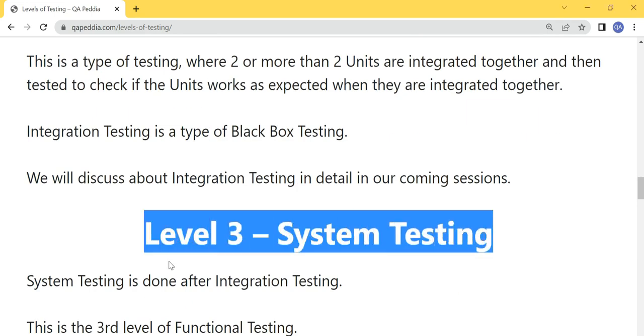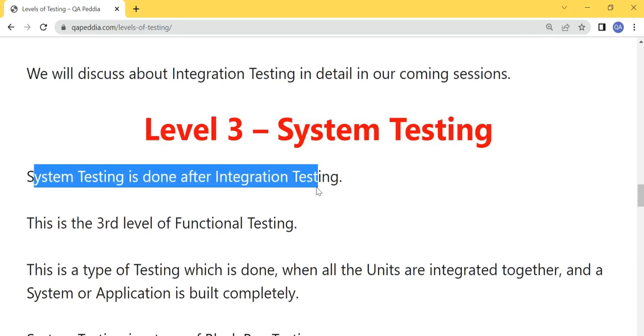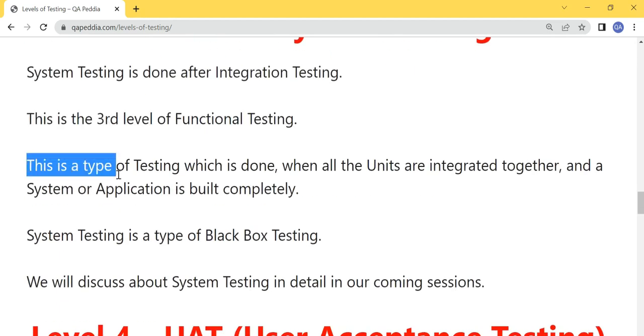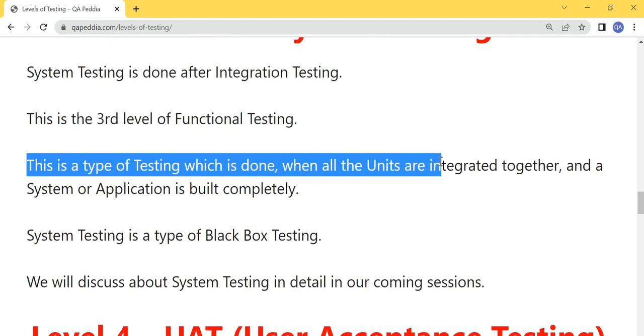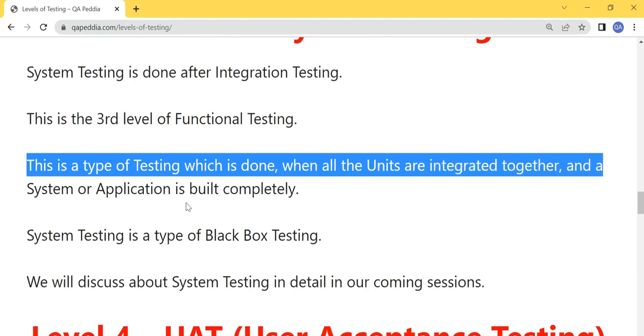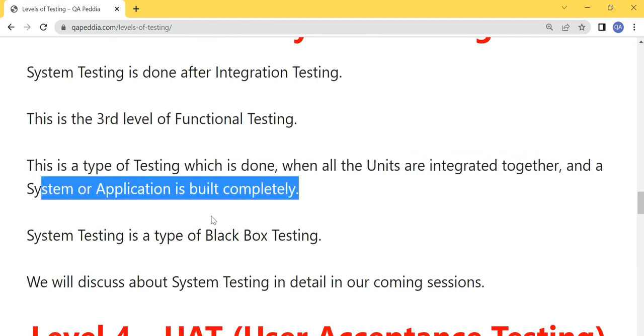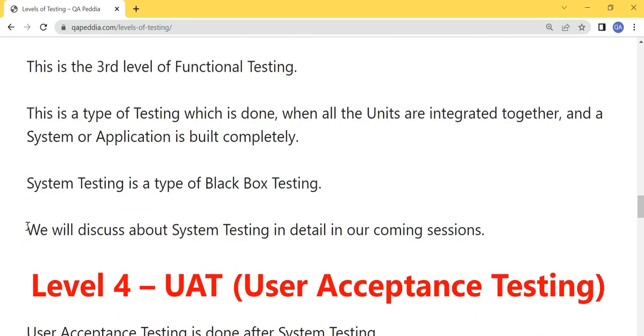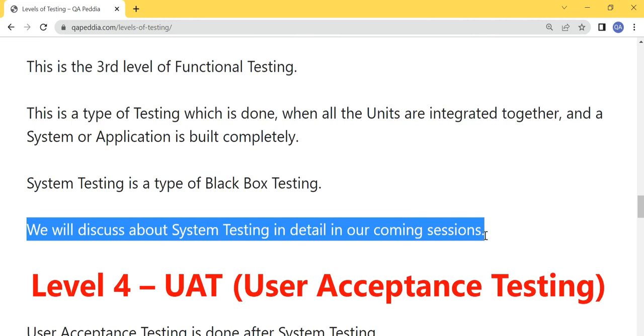Level 3 system testing. System testing is done after integration testing, and this is the third level of functional testing. This is a type of testing which is done when all the units are integrated together and a system or application is built completely. System testing is a type of black box testing, and we'll discuss system testing in detail in our coming sessions.